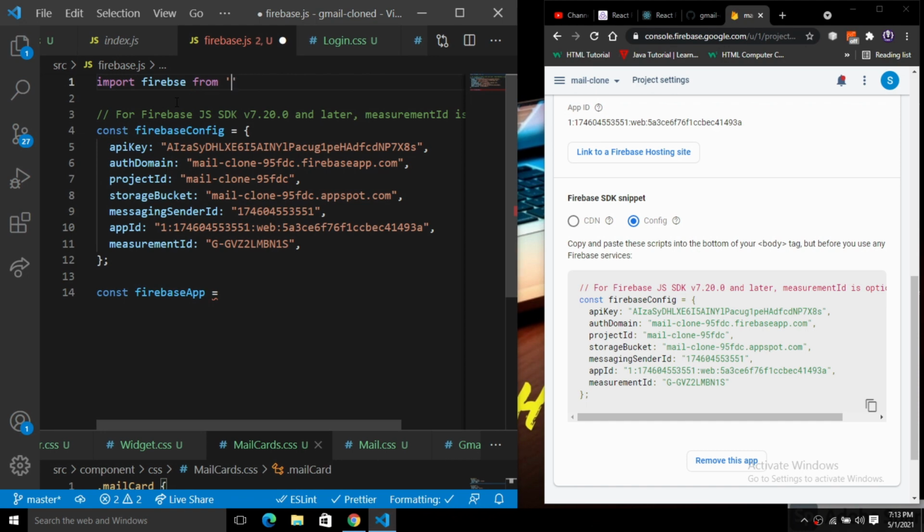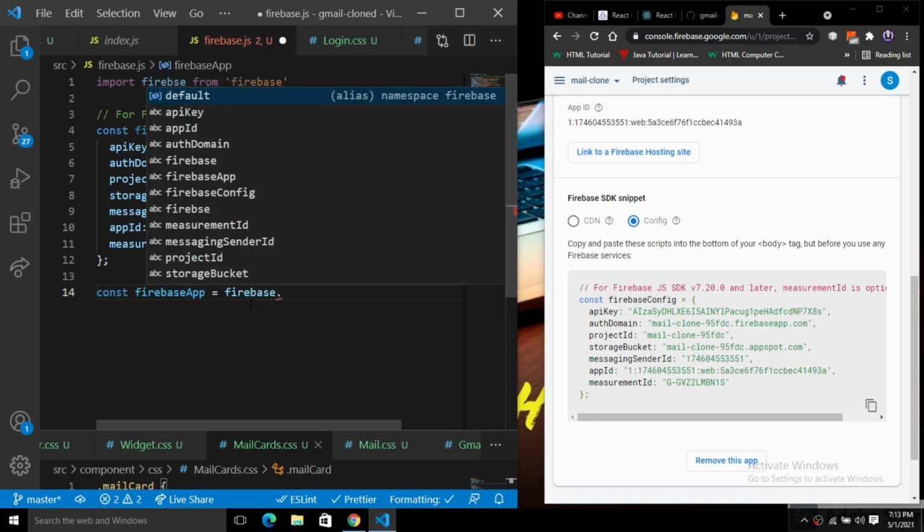If you have not installed the Firebase dependencies, just run the command npm install firebase inside of your project directory. After that you can import Firebase from this firebase package here. Okay, so here we will use this Firebase. So here we have this firebase.initializeApp. So here we will simply initialize the Firebase application.